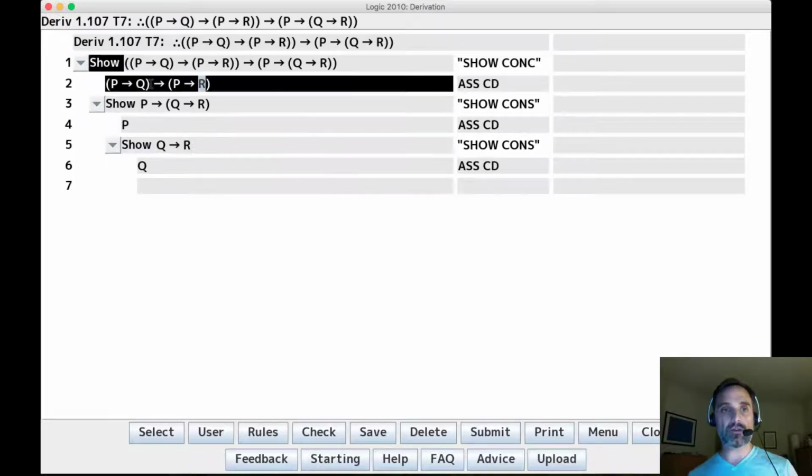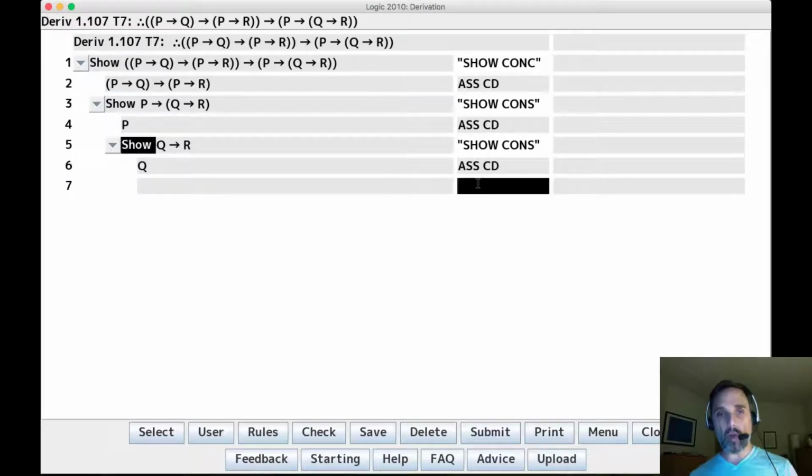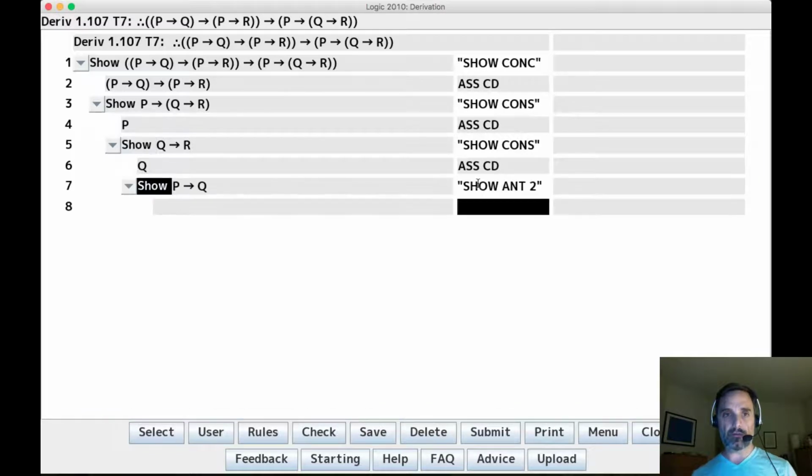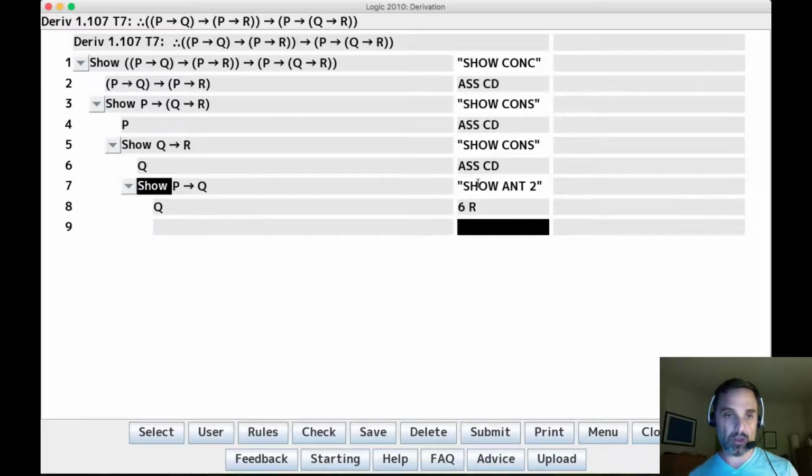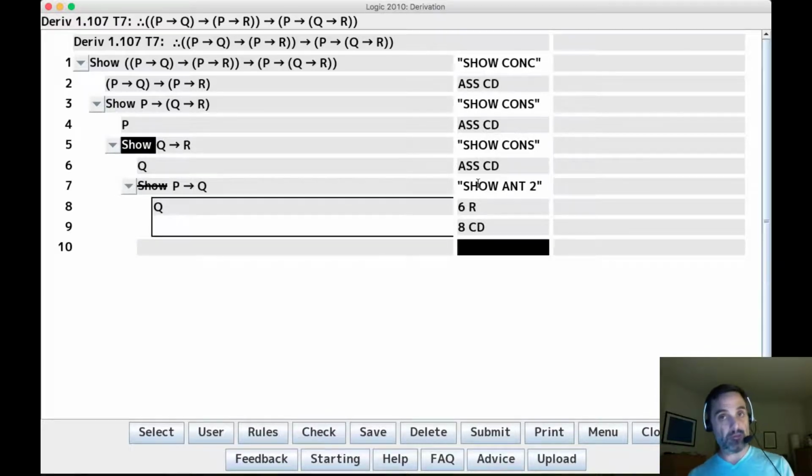So what we want to do is get if P then Q. So how can we do that? Well, there are a couple of ways. We could just say show ant of 2, and now we say, okay, we're trying to get if P then Q. Now how can we box and cancel this line? Well, we can box and cancel this line if we get the consequent. And what's the consequent? Q. And oh look, we have Q on line 6, so we can repeat Q. We can say 8 CD, and we have if P then Q.